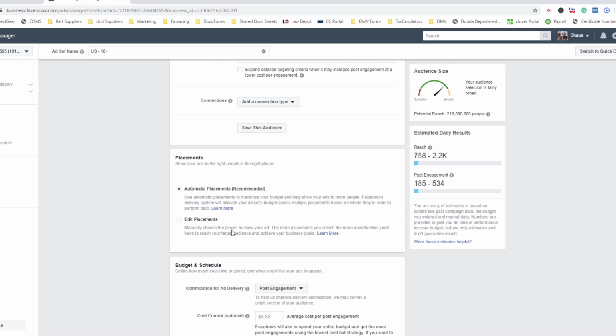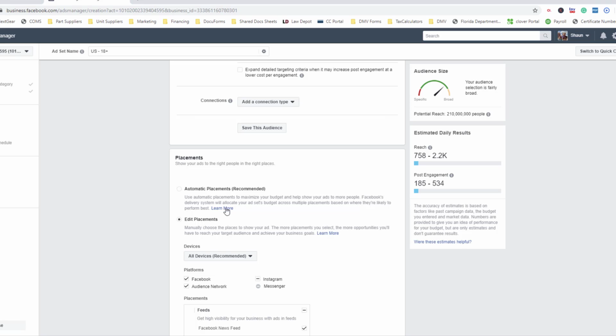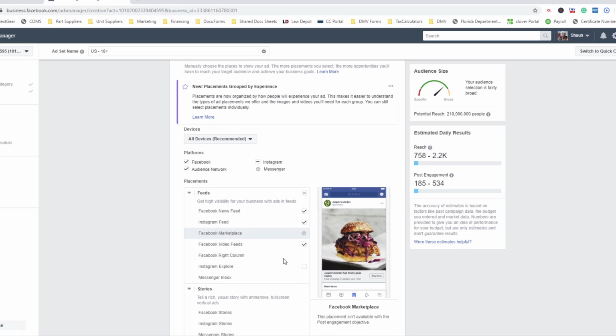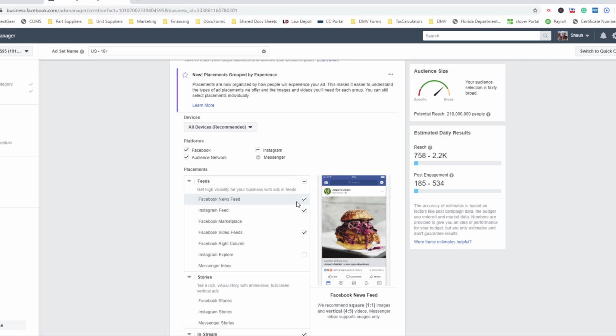And then your placements. Part of our how-to top tips guide is how to place your ads so they actually are converting. So there's a lot of different placements. You can edit your placements. You can put them on Facebook. You can put them on Instagram, on Messenger. You can see how people see it if it's on the desktop version.